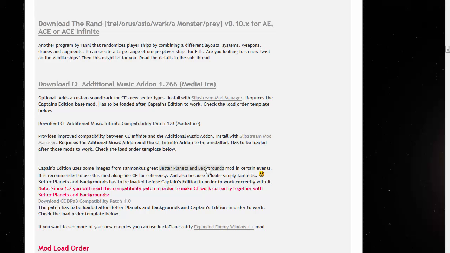I got lucky enough to get the correct version to work with, and if you do find that one as well, make sure you grab the Better Plants and Background compatibility patch here. You probably also want to use the expand enemy window, because some enemies on Composition are pretty big and won't fit the default size enemy window. This one will make sure it fits. So just download them all.